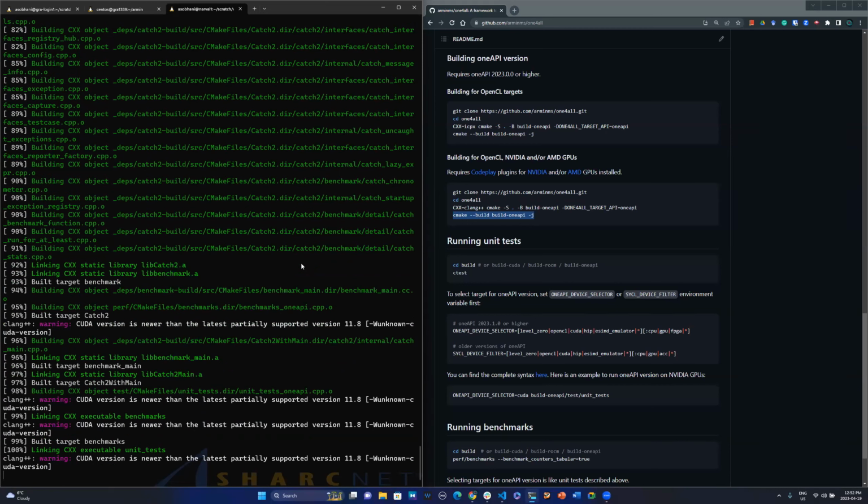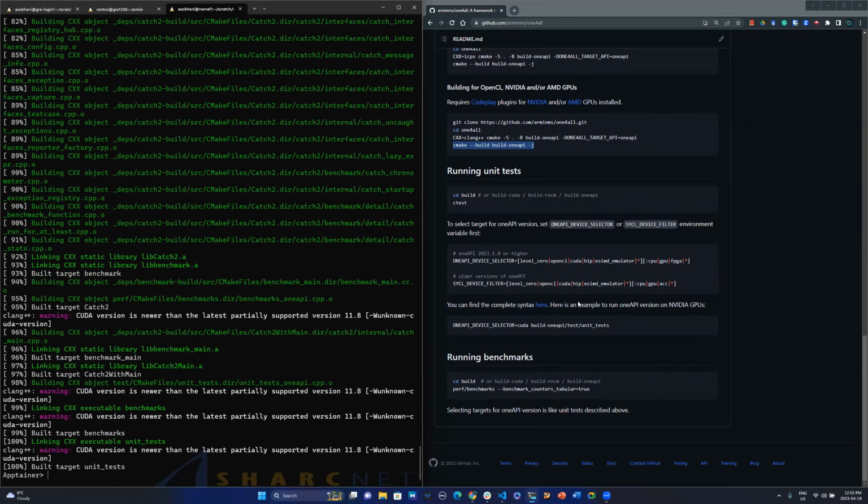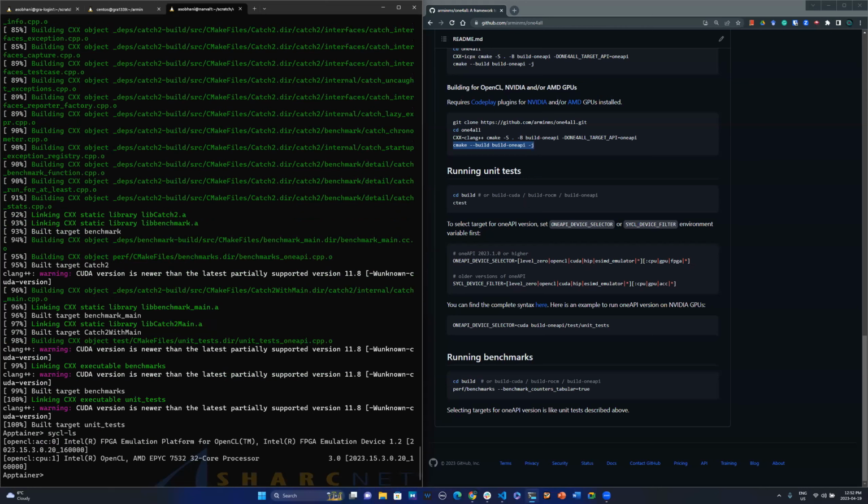And once now here one is finished, I can use sycl-ls. You can see there is no NVIDIA mentioned because I am on the login node. So I have to go out and run the thing.